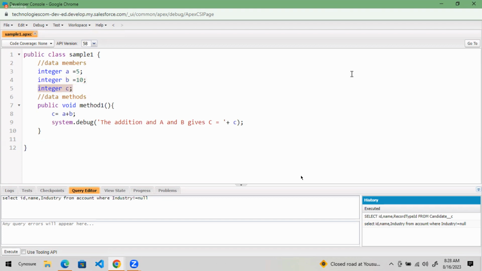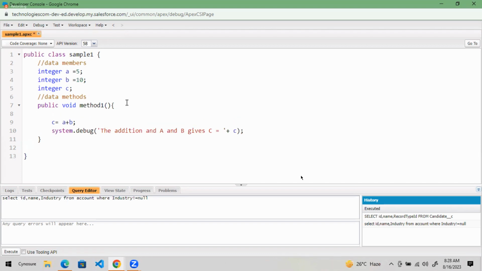Here I am saying that C is a variable of data type integer, but I am not giving any value to C. Now if I do system.debug, exactly this one, before adding A and B to C, what will I get? Now tell me what answer I am going to get. Think twice and tell me. I have told you many times in the previous classes.